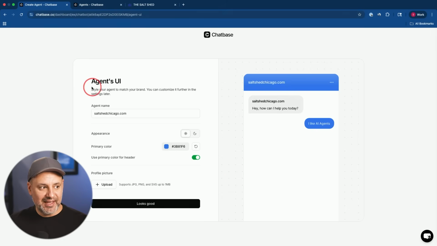Now you could tweak the agent's user interface to get it to exactly look the way you want for your specific website. In this case, it pulled in the URL of that website, but I could change the agent name right on top and it will appear like this right on top.